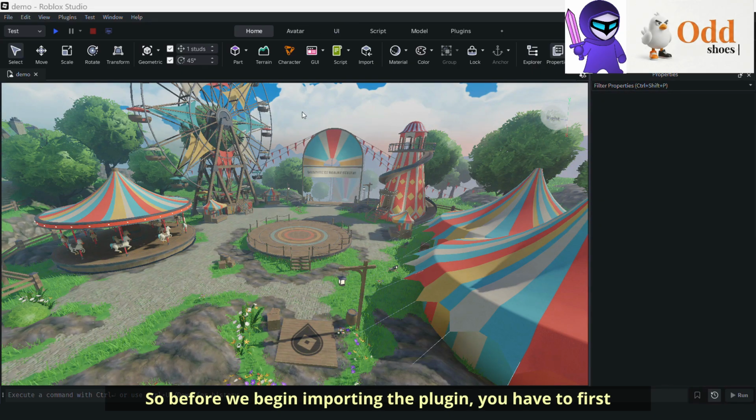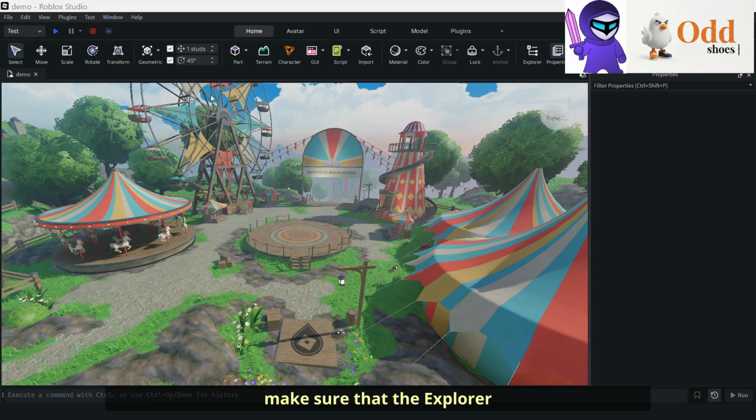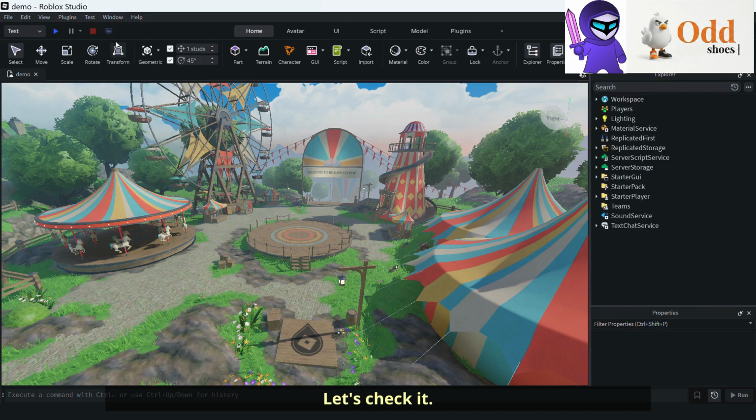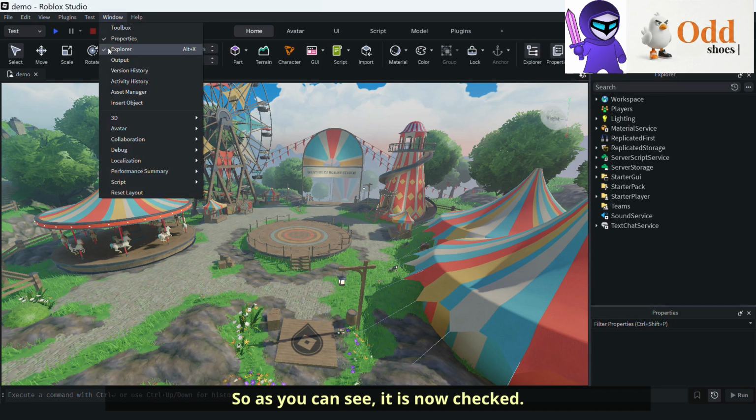Before we begin importing the plugin, you first have to make sure that the Explorer option in the top menu is checked. You will find it in the top menu in the Windows tab. So you make sure the Explorer option is checked. Let's check it. As you can see, it is now checked.